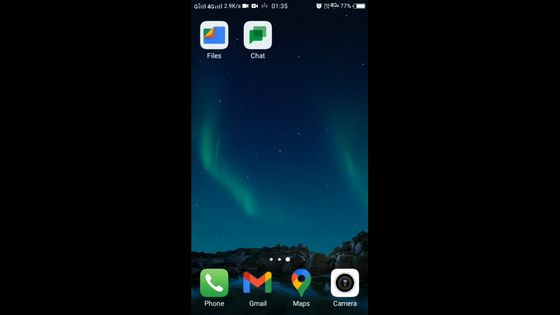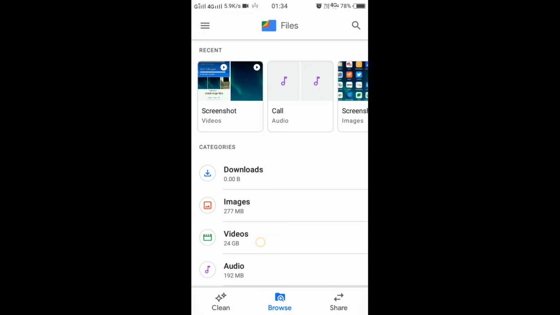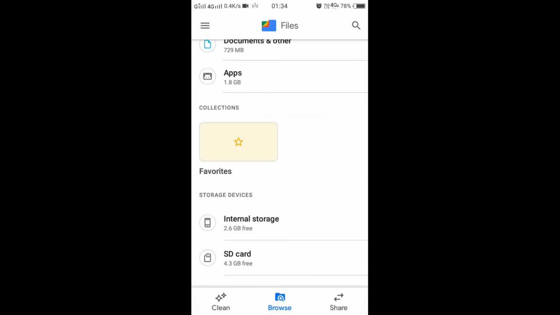Hello everyone, in this video I'm gonna show you how to move files within your internal storage in your cell phone. And to do so, let's open Files by Google application from here. Drag down and choose internal storage.